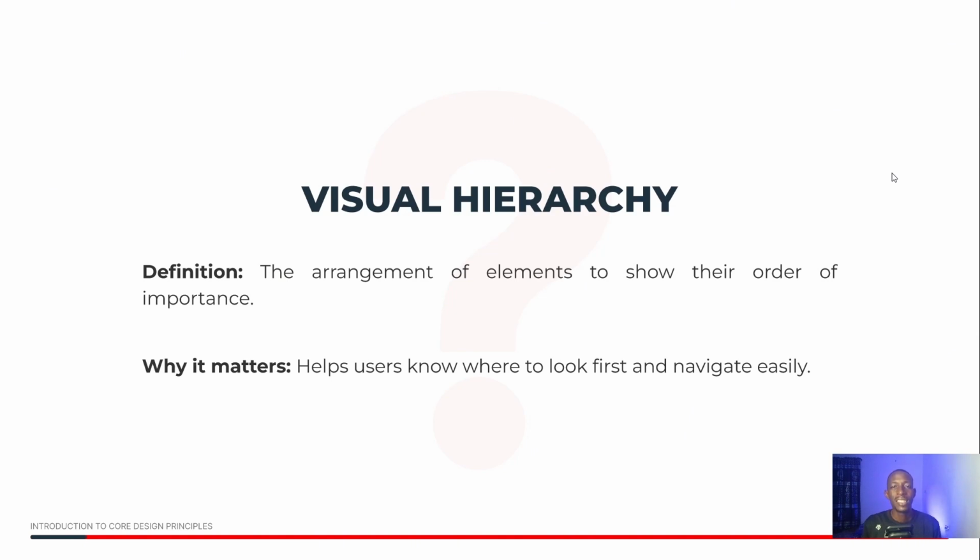You need to present these elements in such a way that you guide the visuals of the visitor or the user. You would direct the user to what you want the user to see first. This is what we call visual hierarchy. There needs to be an order. We could also say visual order. So the arrangement of elements to show their order of importance. They are all important, but their importance level comes in hierarchy.